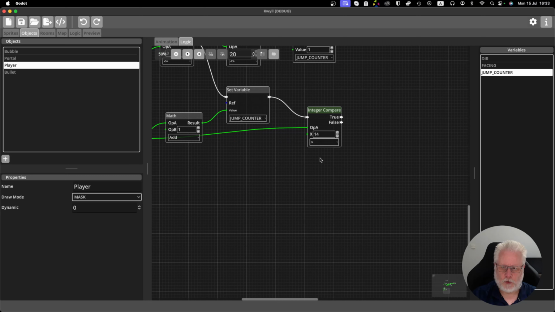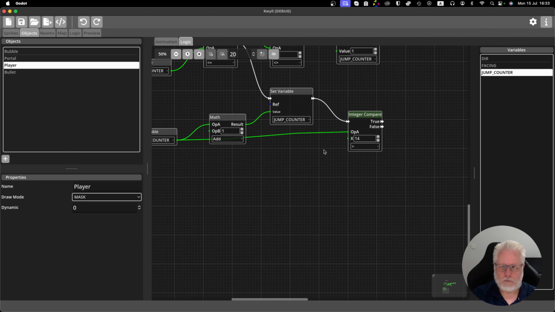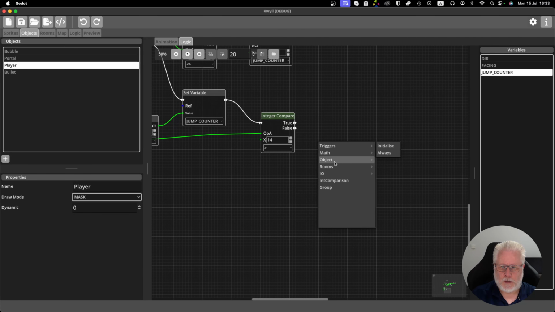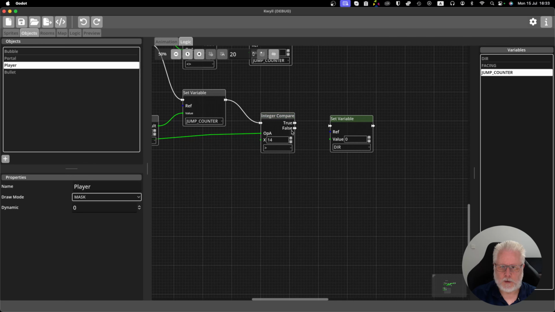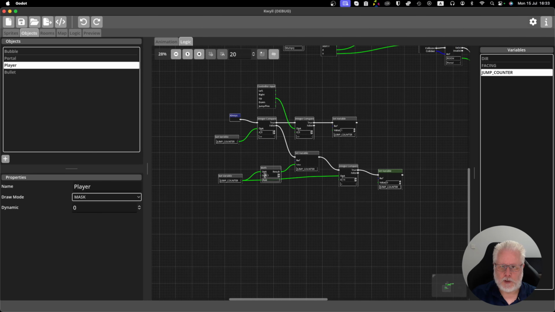It is right for the sort of jump I'm going to do later in terms of pixel movements, and you'll see why when we get to that part of the tutorial. So that's if the jump counter is greater than 14, then we're going to set it to 0, which indicates that the jump has completed.